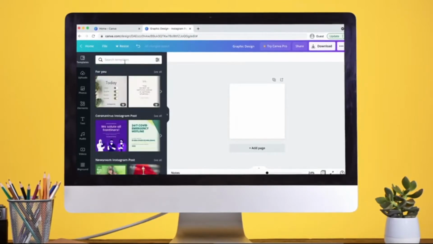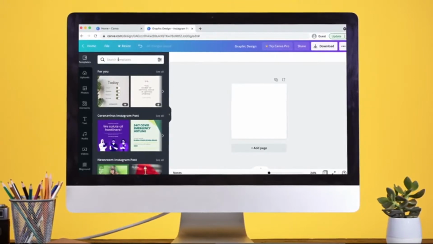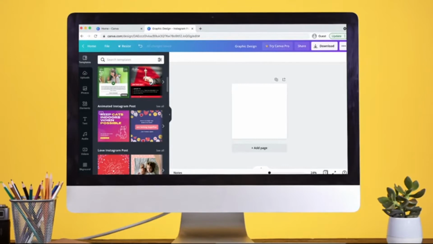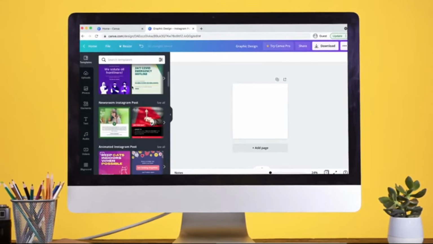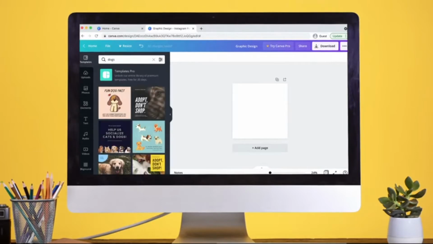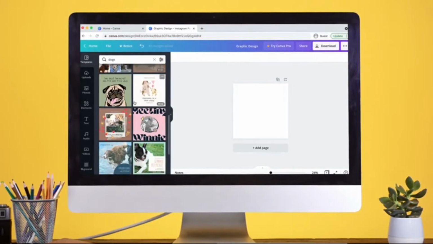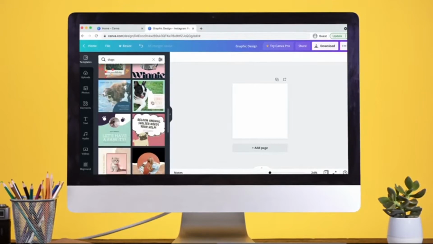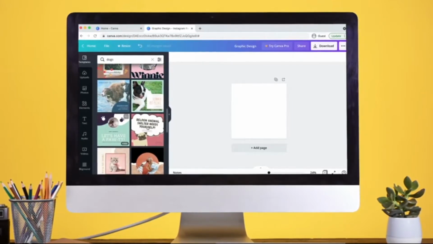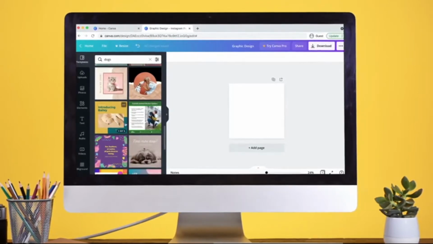When you come over here, you've got templates. Now let's say somebody has a dog grooming company, or they're into pets on Instagram, and they want you to make some posts about them. You can just come over here and type in dogs. And what you'll find are these different templates that you can use. You can see these watermarks, which means some of the stuff is paid, but you can very easily delete this and add your own photo.